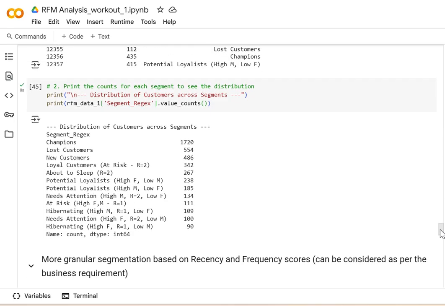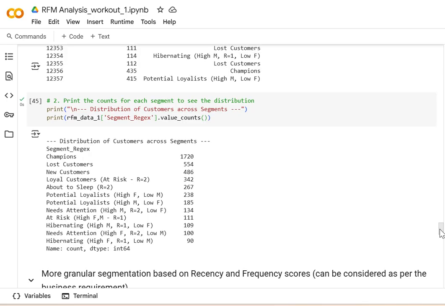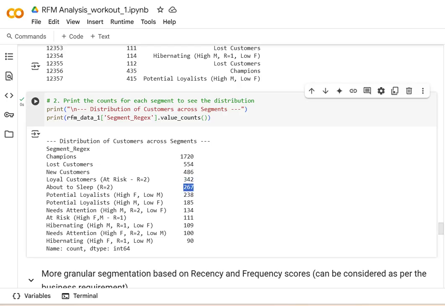Let us say the last 90 hibernating, we need to ideally eliminate them. They are not bringing value to the business. Champions, of course, are high value. We need to woo them more. Maybe about to sleep customers, we need to focus on this 267, which is the figure, and the potential loyalists, in terms of who are right now low monetary but high frequency, and who are low frequency but high monetary, we can focus on them also. And for all these different segments we can develop customized strategies.